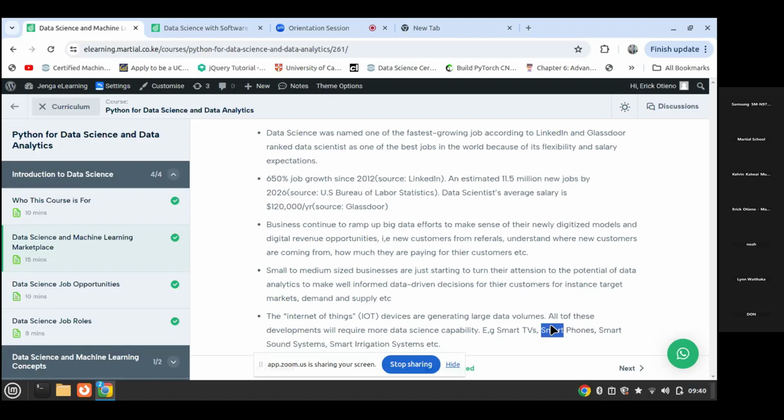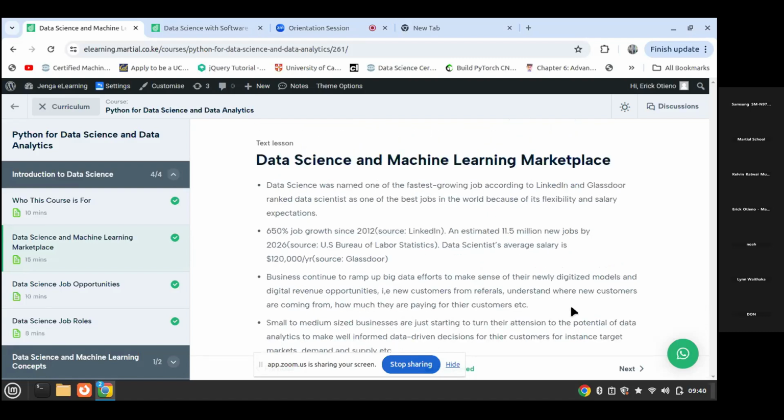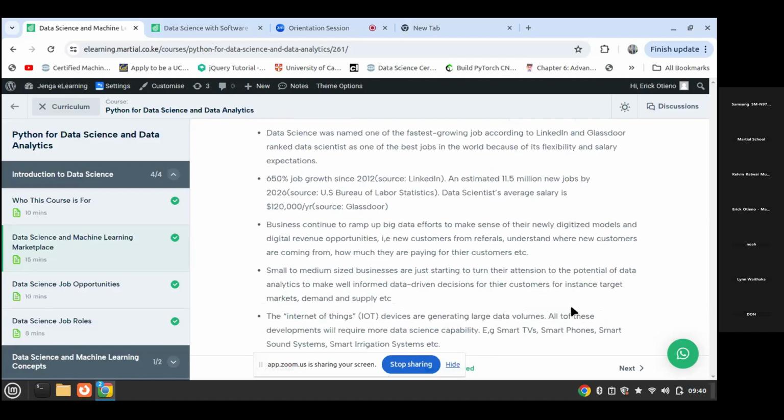called Internet of Things. Now, one very interesting thing is that these Internet of Things devices, which we call IoT, are generating large data volumes. So all these developments at some point will require data science capability to make sense of this data that is being produced every now and then. And this is actually what people are talking about in the market. So I feel like this is the right course for you because now data is readily available.